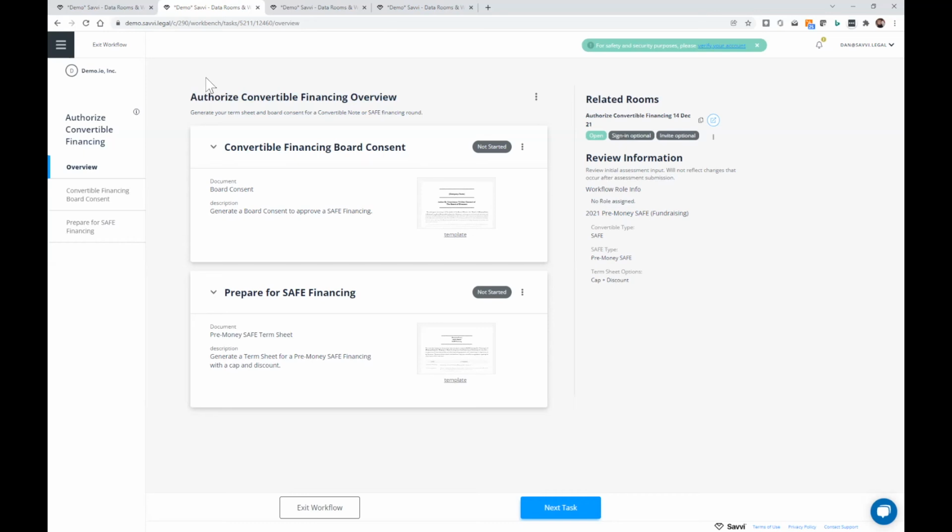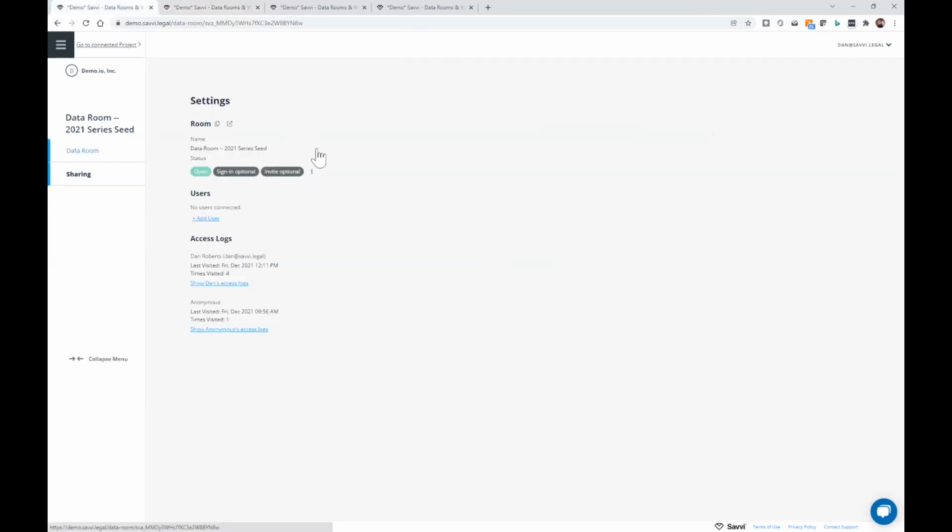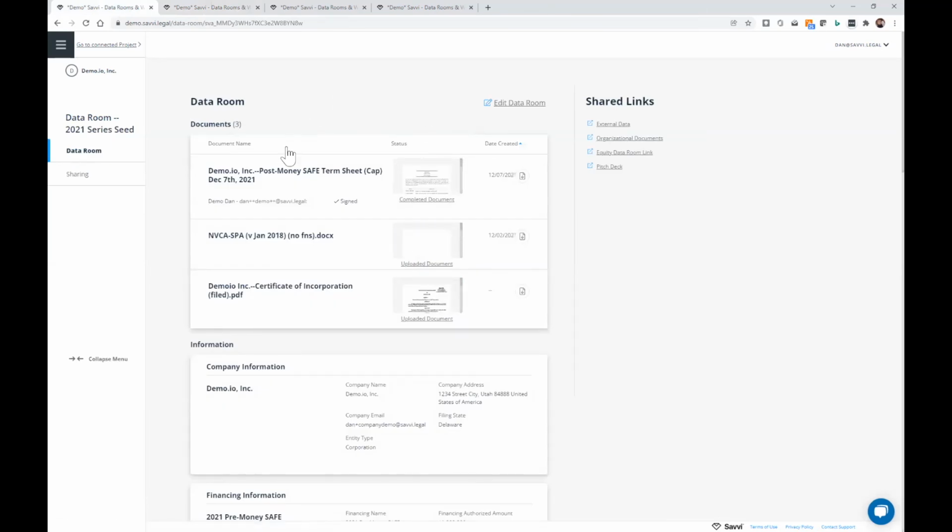One thing I will point out that is nice between Savvi's data room and other data rooms that people are using is that you don't have to download any documents from your file cabinet, copy them over to a new Google Drive, copy them over to a new folder that is just going to be for this financing. You're able to control what documents and folders people can view in a data room without having to duplicate anything.